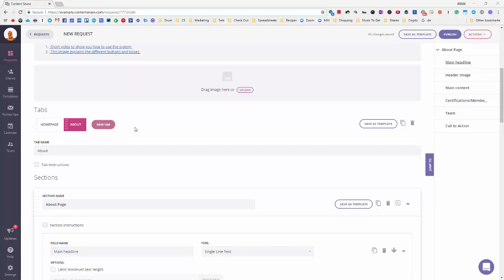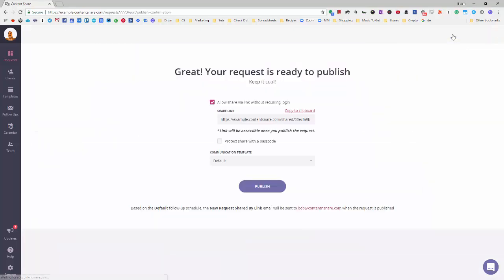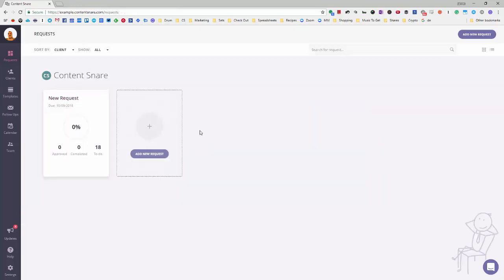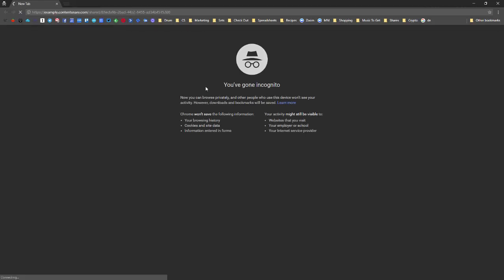When we're ready to send that, all we're going to do is hit the publish button up here. And if you want to share it without a login, you'll see the email, the link is here. So we just copy that to clipboard and hit publish. So that an email has automatically gone out to Bob based on the communications template, which we can go into in another video.